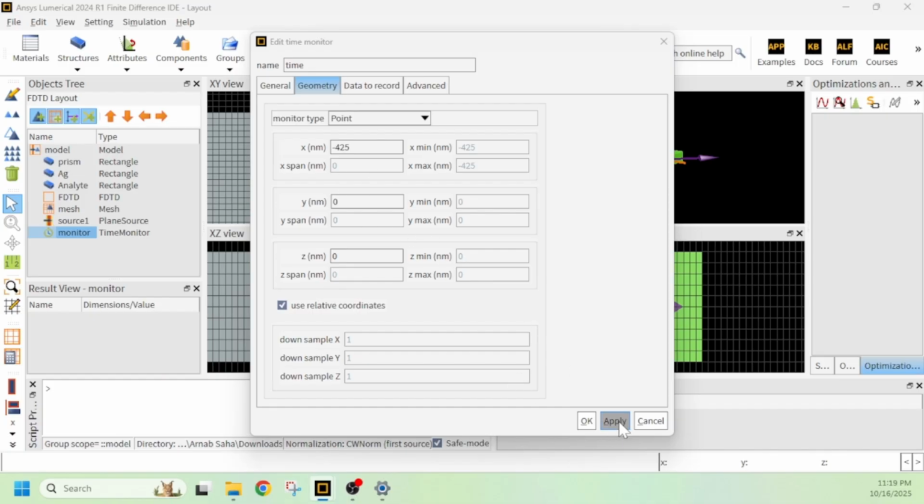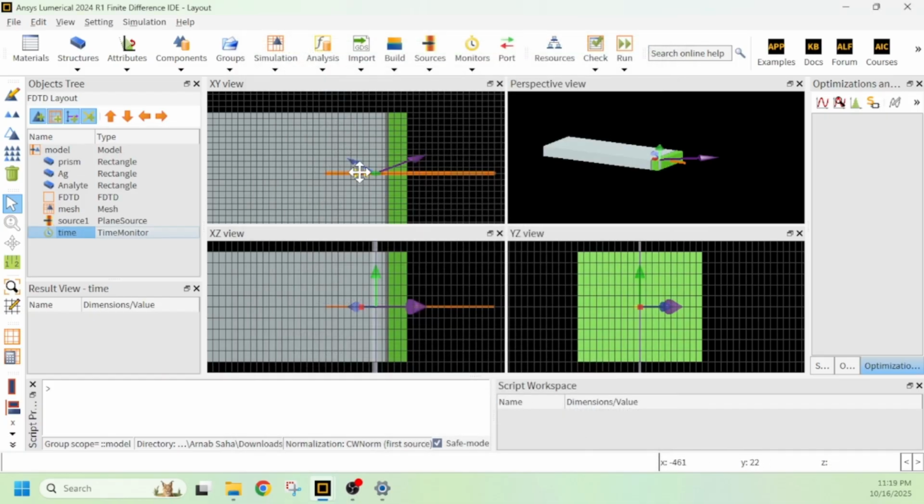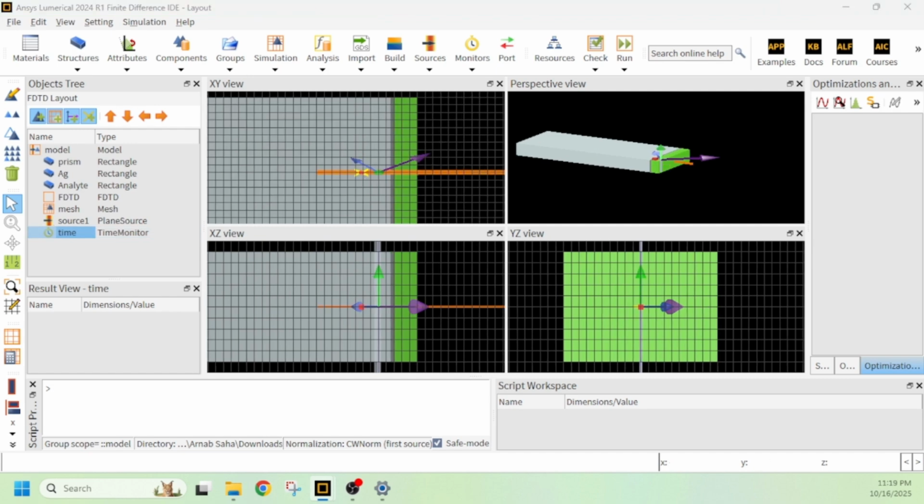Now after the time monitor, I need to use the reflection monitor and also the electric field monitor. From the reflection monitor we will calculate the actual sensitivity, FWHM and other things, and from the field monitor we will calculate the penetration depth, how deep the signal penetrates through the analyte or material. So then go to the reflection monitor. For the reflection monitor we will use here an analysis group.